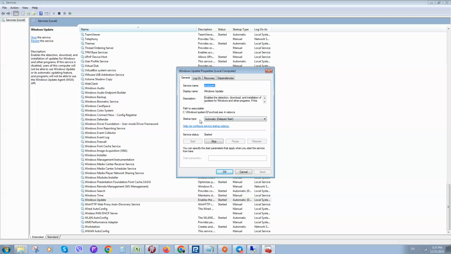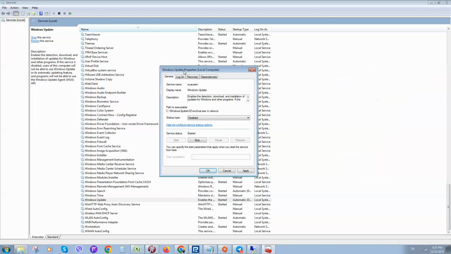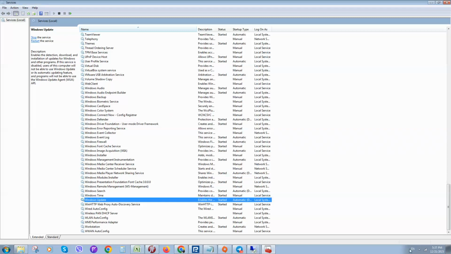Here you can see Startup Type, select and click on Disable. This will disable your Windows Update when Windows starts. So click on Apply, OK, and that's it.